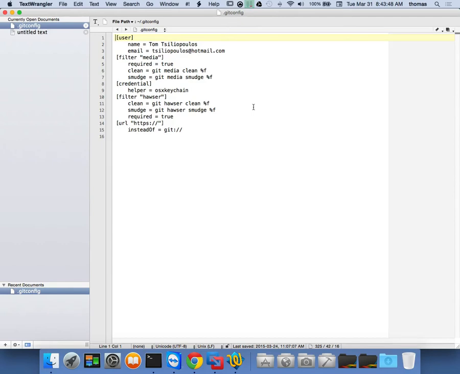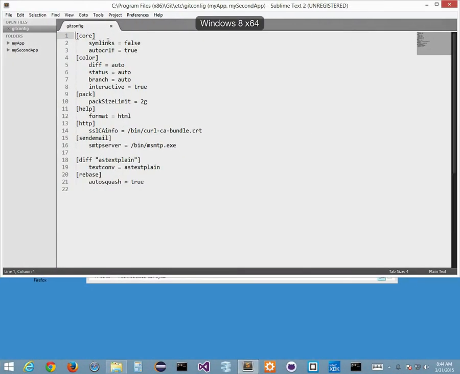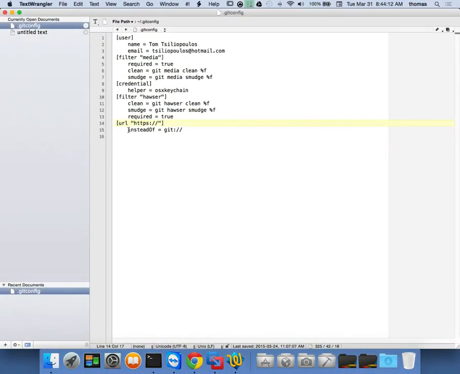Look, here's what you want. See this little piece right here at the end? I don't know if you guys can see this piece right here. URL, https:// instead of equals to git. And if you look at it, see I don't have that over here? You need to have that in there. In your Git config, you need to have something that says URL in square brackets like this.